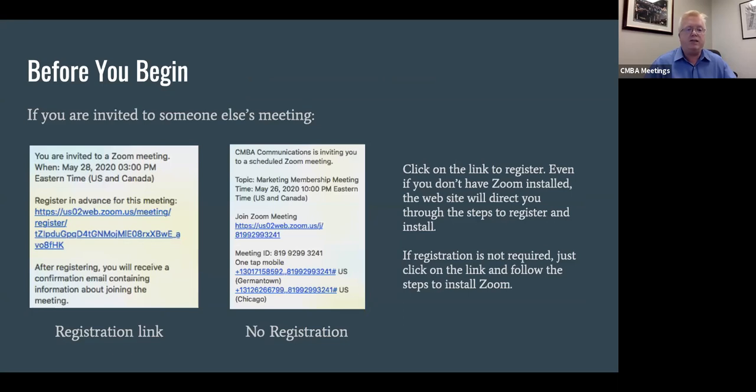Okay, if you're invited to someone else's meeting, I have been told that there are some folks in this crowd that are really beginners, and the survey that we sent out also reflected that. We want the super basics. And so we're going to go to the super basics. You're not trying to plan a meeting yet. You're simply attending someone else's meeting to which you have been invited. You're going to get an email that's going to look like one of these two things on the screen. The box on the left is if you're invited to a meeting that requires registration.